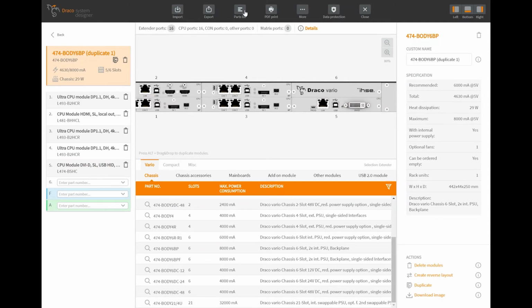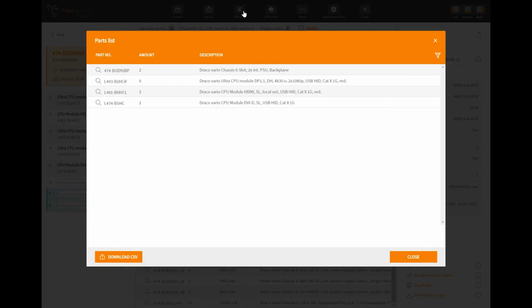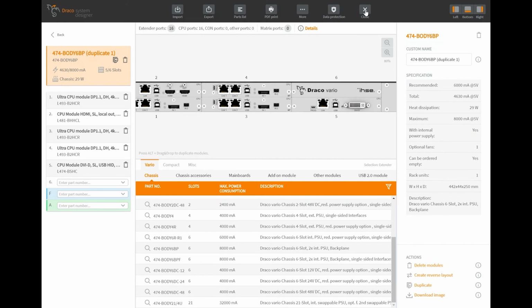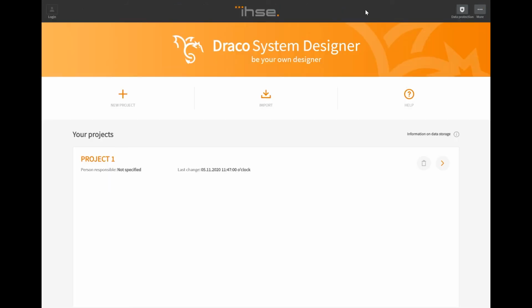At the top menu, you can find the part list. It contains a summary of all chassis and extender information and can be downloaded for your documentation. When you close your project, it will be saved in your browser's cache. You can reopen it later to continue with the configuration.